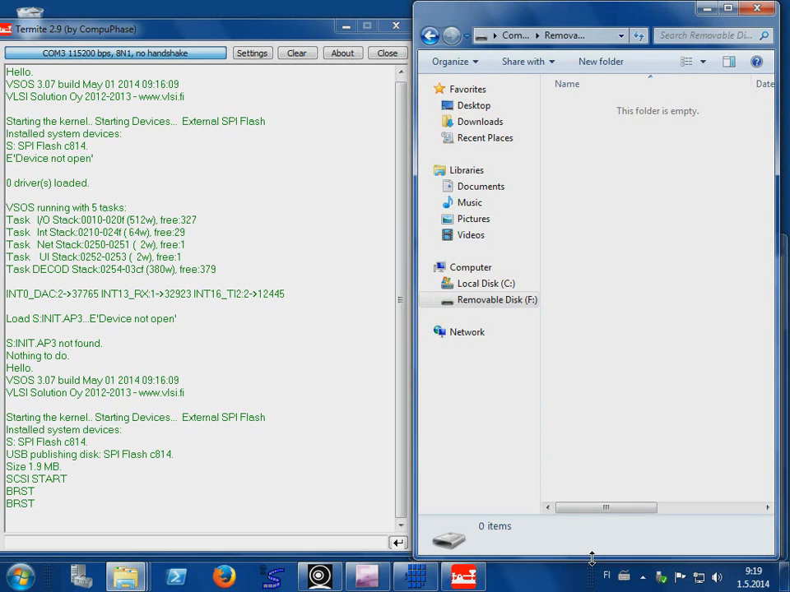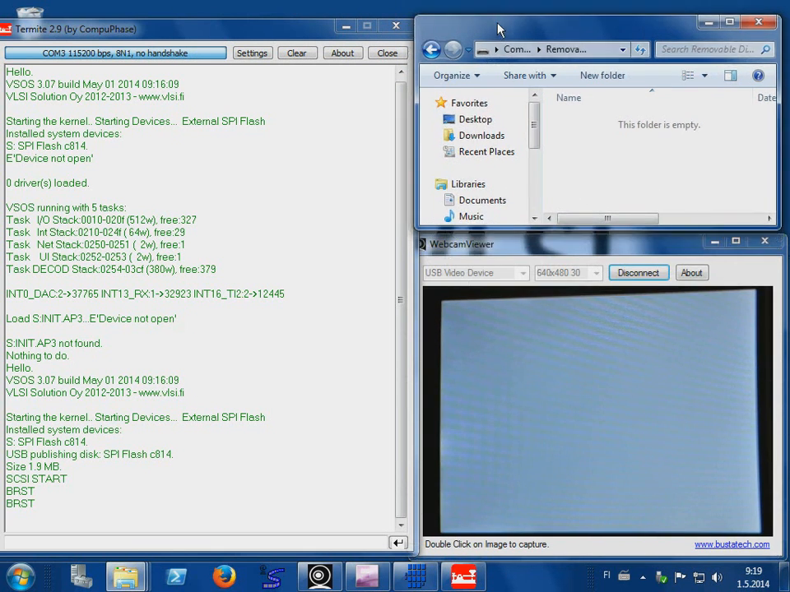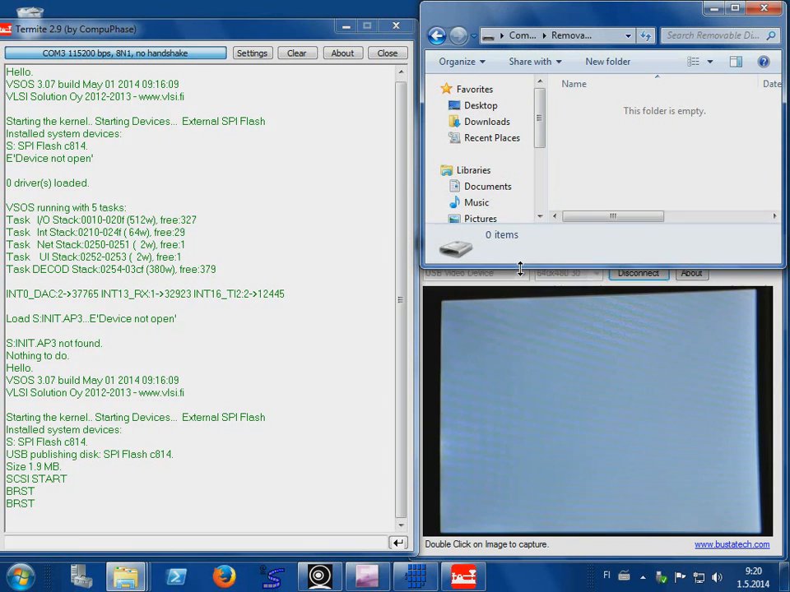I will try to arrange these windows so that it's easy to demonstrate. Okay.